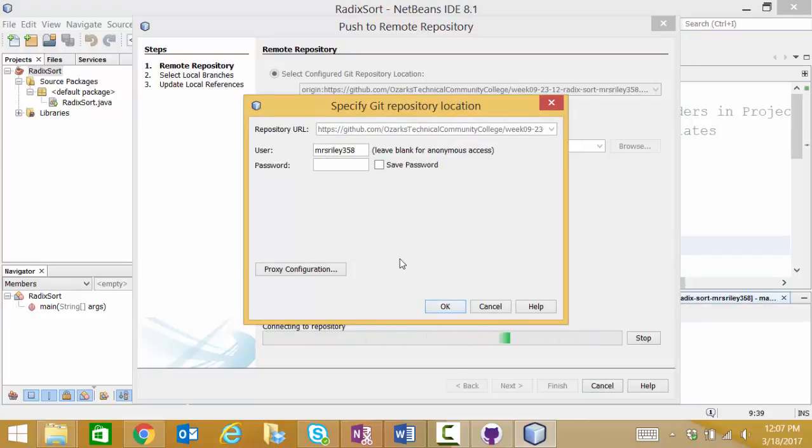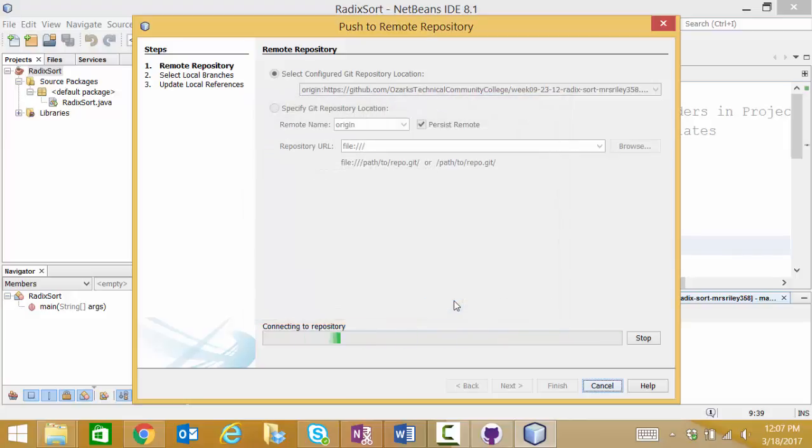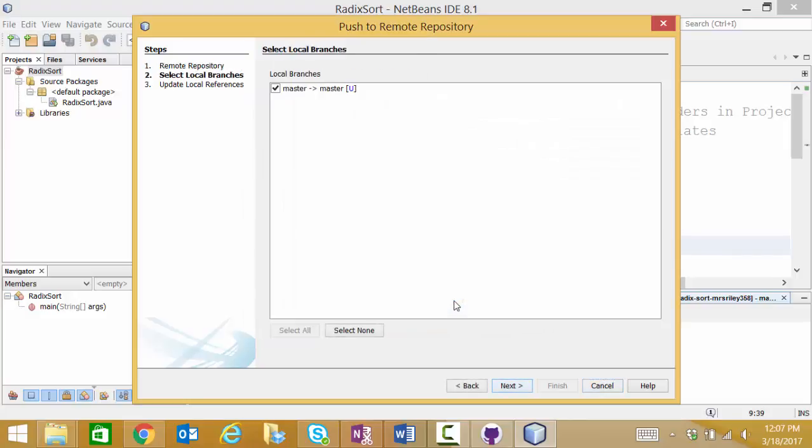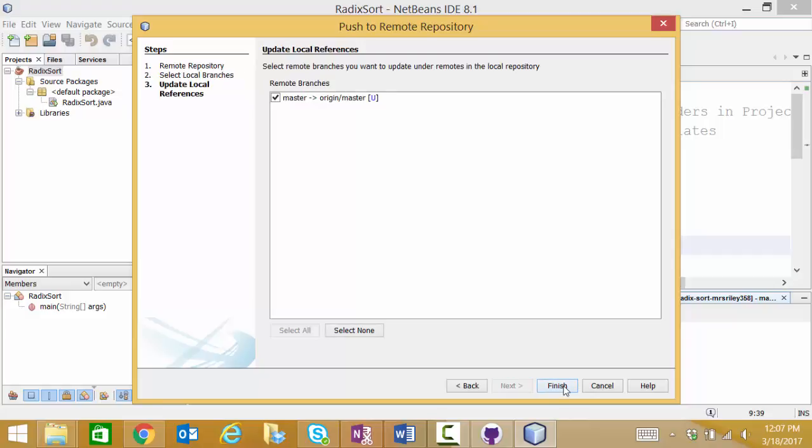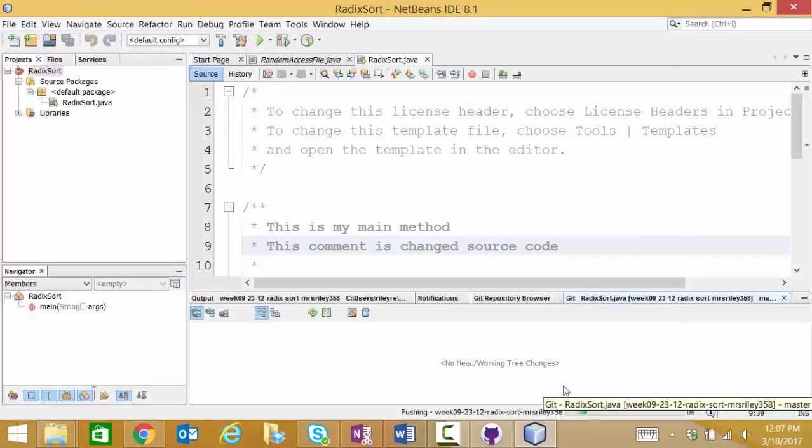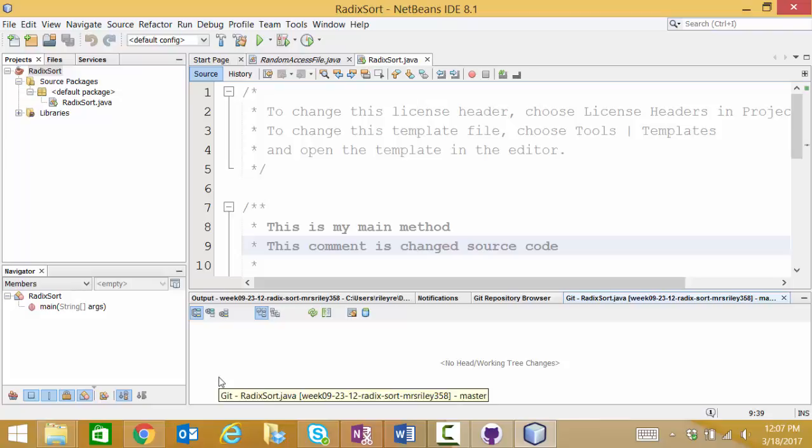Now let me see if I can get logged on here. And I'm going to go ahead and tell it to update that branch and finish. Now that I've logged on once, it'll be much easier if I want to do that. But no matter what, I need to make sure that I commit and push my changes up to GitHub, up to the cloud, if I want to be able to access them from a different location.